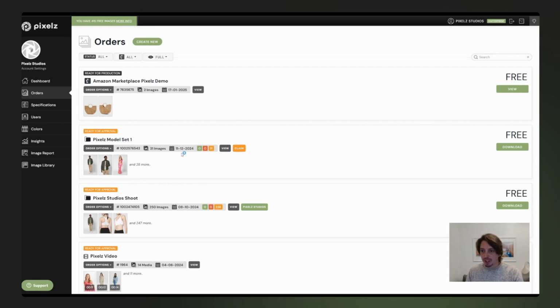And there's a few other things that we can see on here. I can see the order number, the amount of images in here, the deadline that it's due. We photographed this last month. And you can also see the amount of images that have been approved, the amount of images that have been rejected, and the amount of images that are currently waiting for approval.